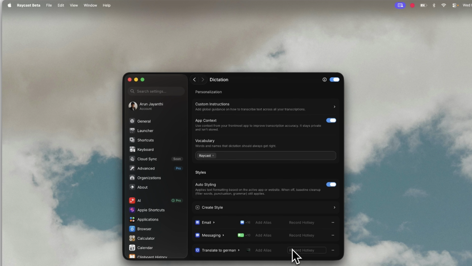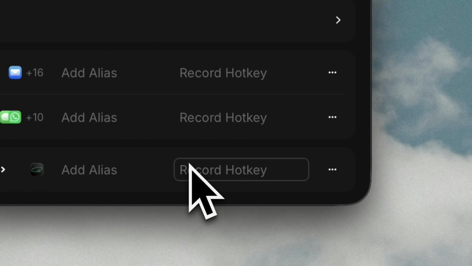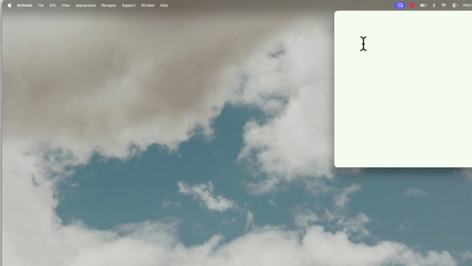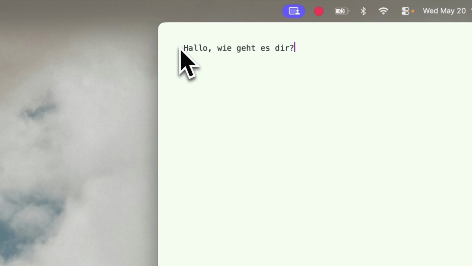After you do that, you can add either a hotkey or an alias to it or else use the default dictation hotkey, which then only translates when you dictate in Antinote. Let's test this out. Open Antinote and press the dictation hotkey. Hi, how are you doing? See, it translates to German with zero to negligible delay.